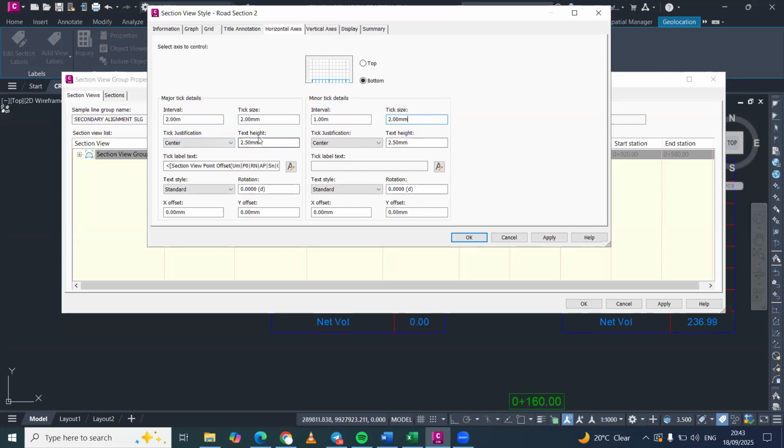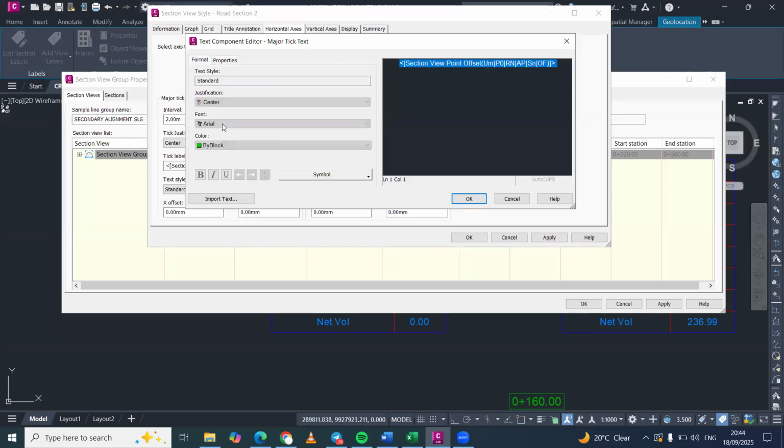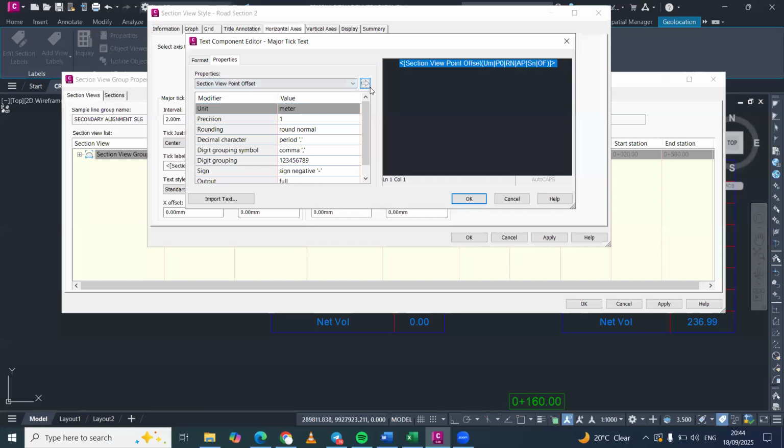Tick and the text heights, you can adjust them from here. For now, I'm going to leave them in their default state. Label text, of course, you can modify the styles and whatnot, just like what we said, right? You want to adopt a style that looks okay, all right?